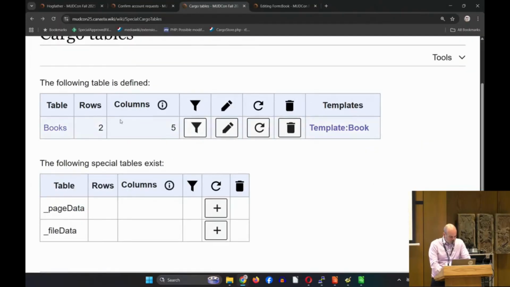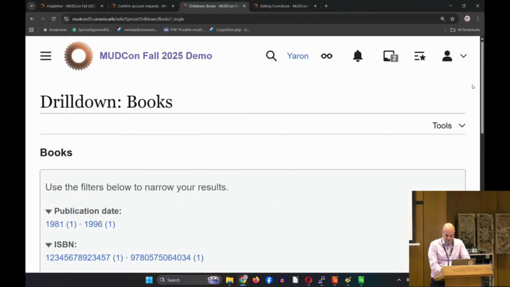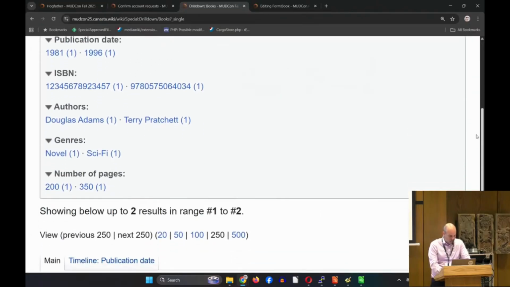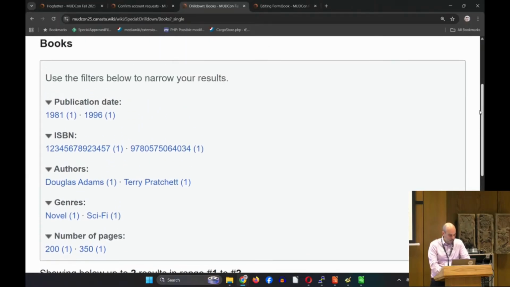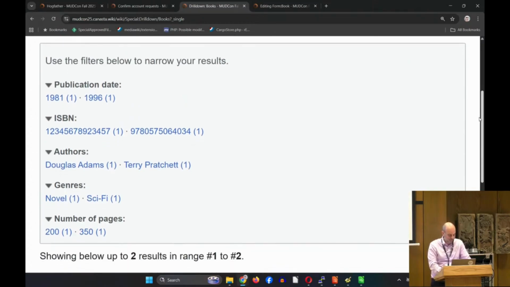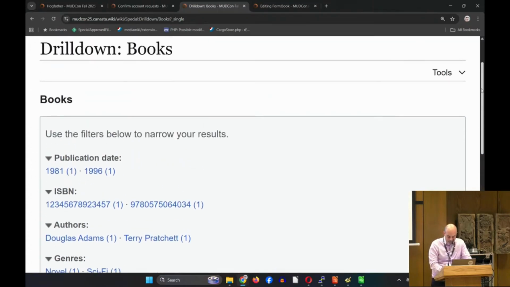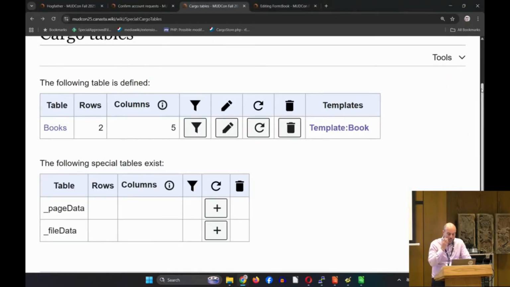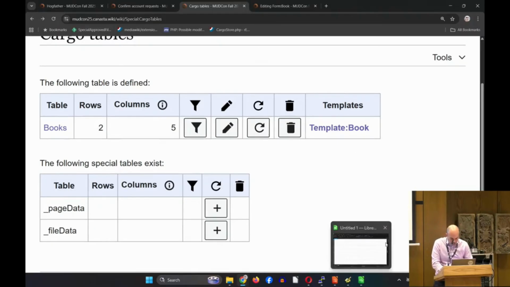And you get this drill down also if I click on the little filter icon. Not that exciting right now. Hopefully it'll look more interesting later on as more data gets added. But that too comes automatically with Cargo. Let me show... Well, I want to show two other things.